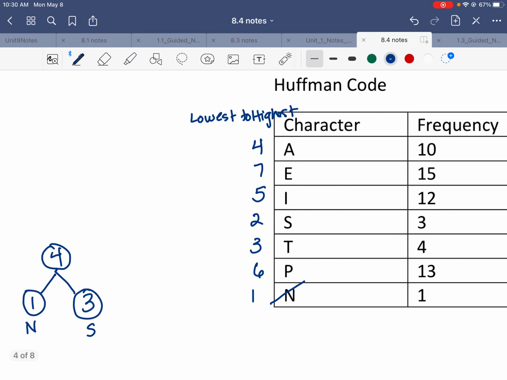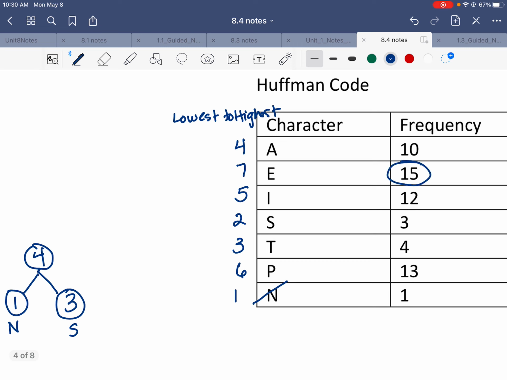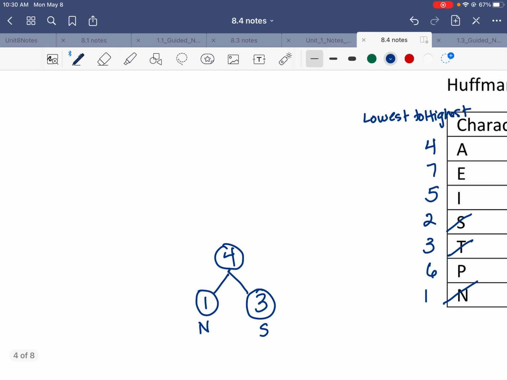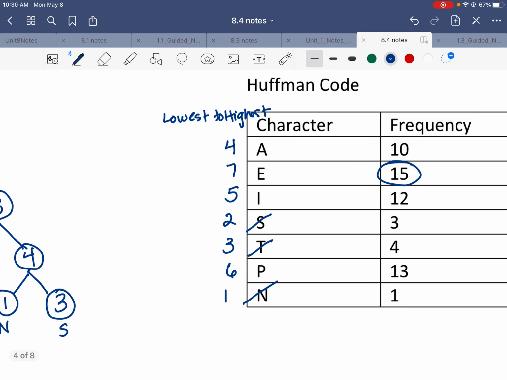Now 4 is significant because I want to take a look at my highest number. Is that still below 15? Yes, it is, so I'm going to continue to build. So 1 and 3 are off the docket. Now I'm going to add T, which is 4. So T is a 4, and those two are going to come together, and I'm going to get the value of 8. And I look, and sure enough, 8 is still less than 15, so I'm going to keep going.